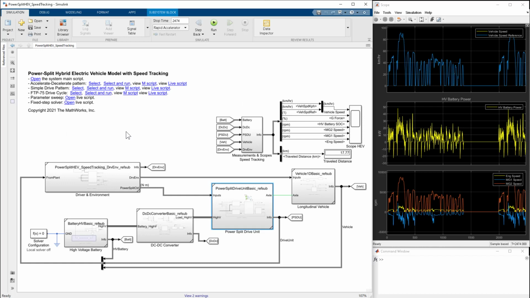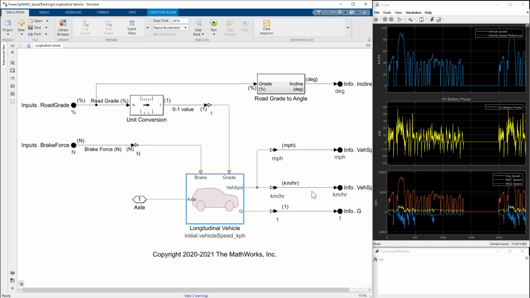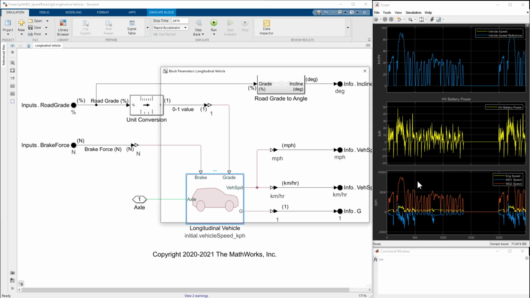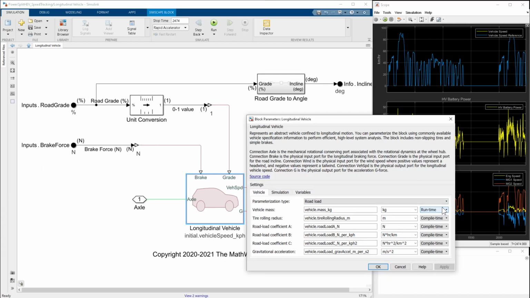For the parameter sweep, we specify all varied parameters as runtime configurable. This allows us to skip recompiling the model when we change the parameter values, so it speeds up the parameter sweep. Here, we set the vehicle mass to runtime configurable. The parameter sweep varies this vehicle mass as it varies the battery capacity.